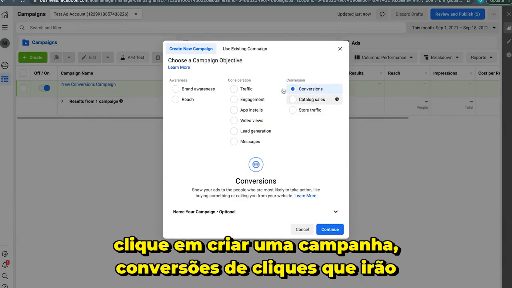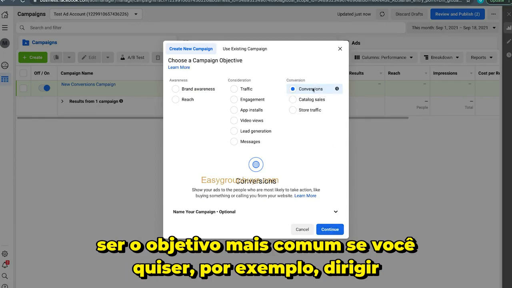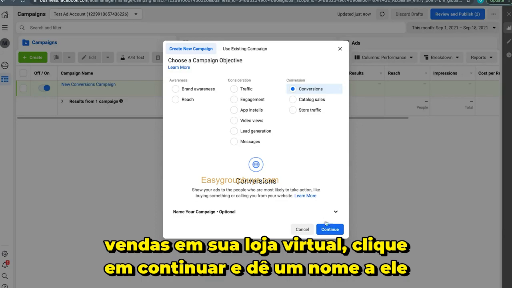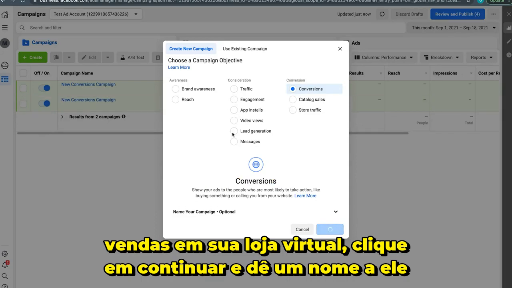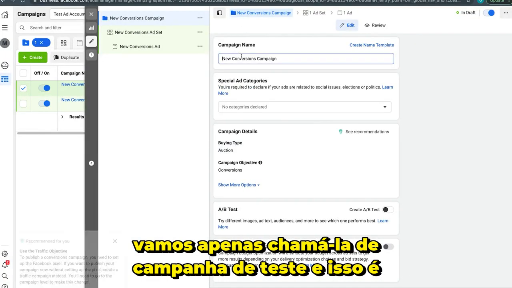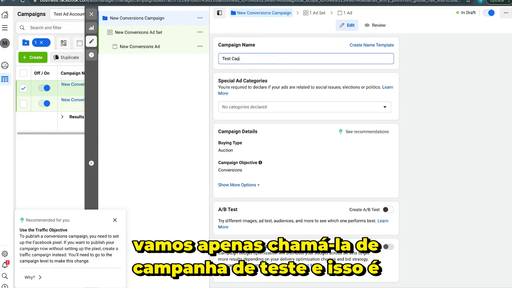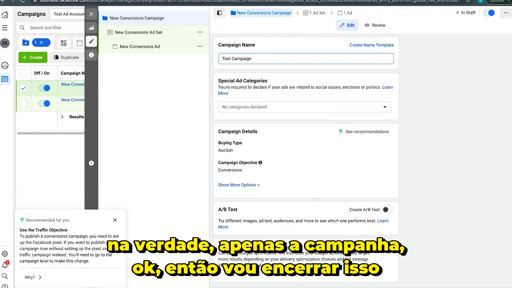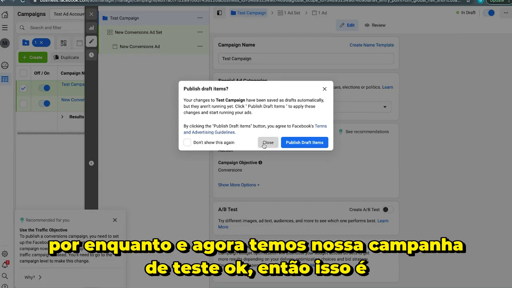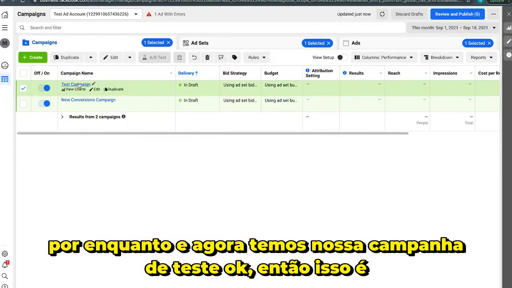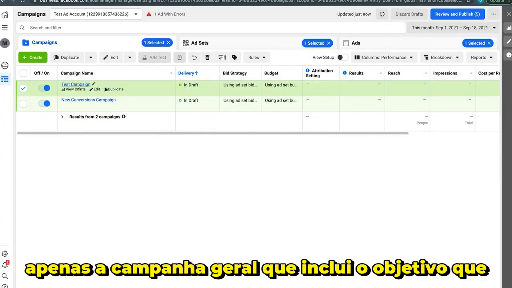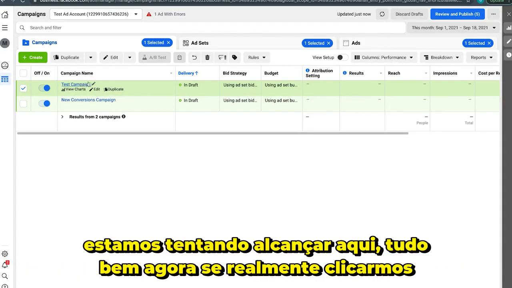So click create a campaign, click conversions, which is going to be the most common objective if you want to, for example, drive sales in your web shop. Click continue. You give it a name. So we're just going to call it test campaign. And so this is actually just the campaign. I'm just going to close this for now. And so now we have our test campaign. So this is just the overall campaign that includes the objective that we're trying to achieve here.